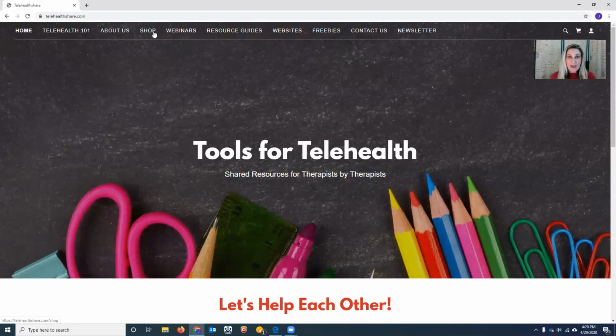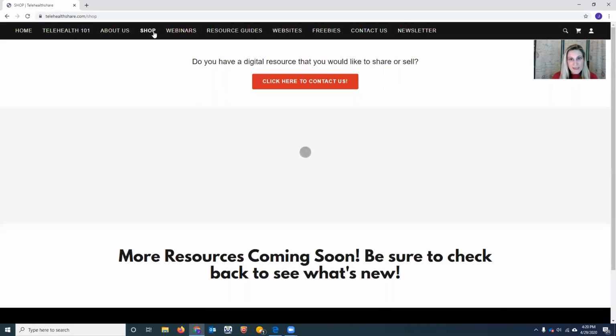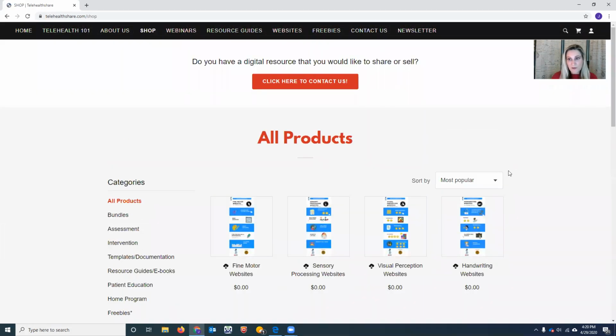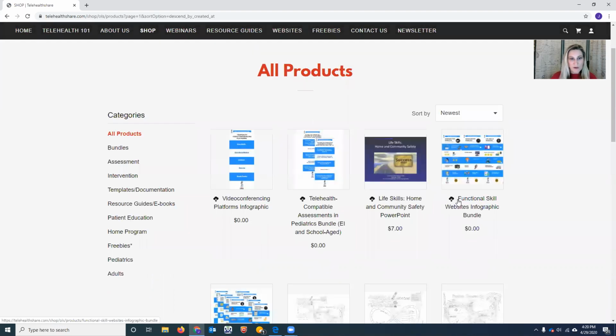So just go to the Telehealth Share website, which is telehealthshare.com. Click on Shop. And again, they are totally free, but they're housed in the online marketplace. Change the filter from most popular to newest, and that will always get you the most current products that have been uploaded to the online marketplace.